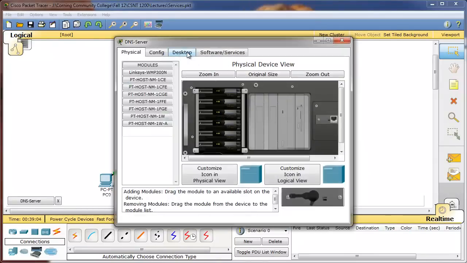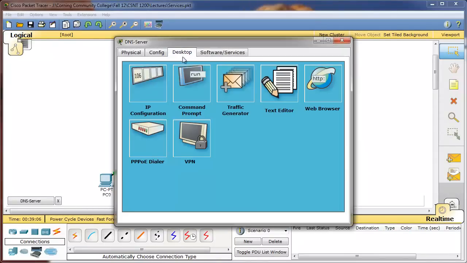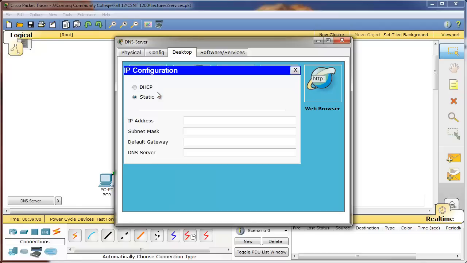Let me click on the desktop tab. Let me click on IP address. Dot and static. Now where it says IP address, let me click once. Type in 192.168.1.251. Click in the subnet mask. Click on the gateway.